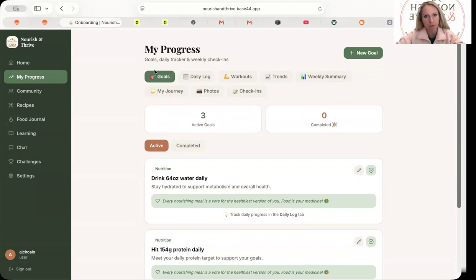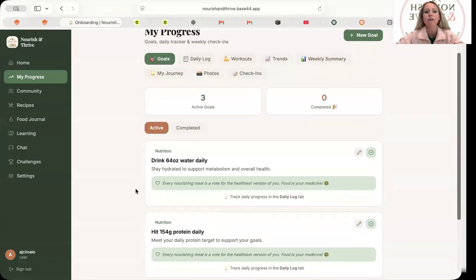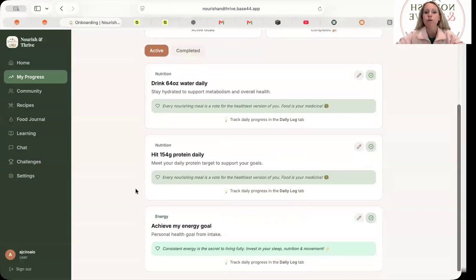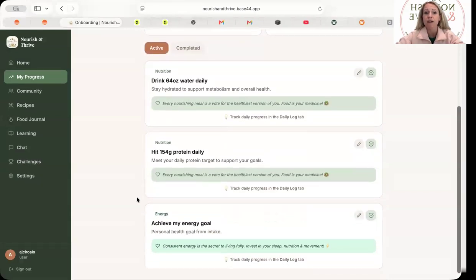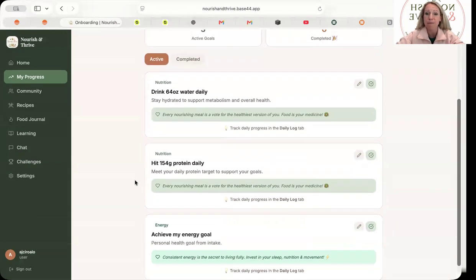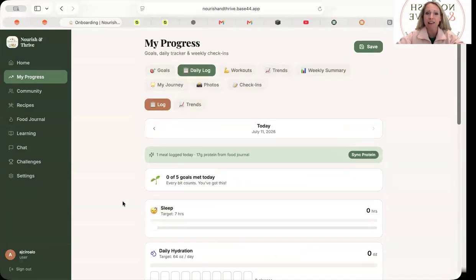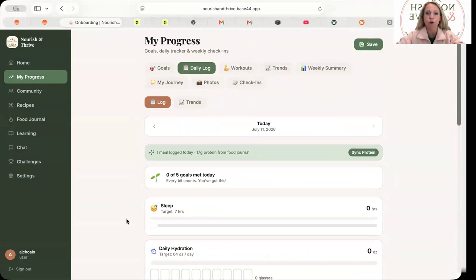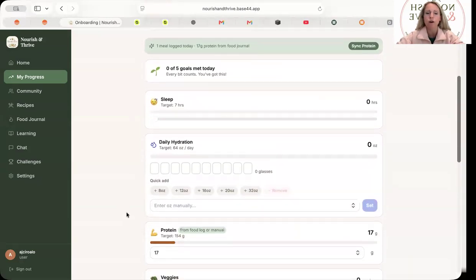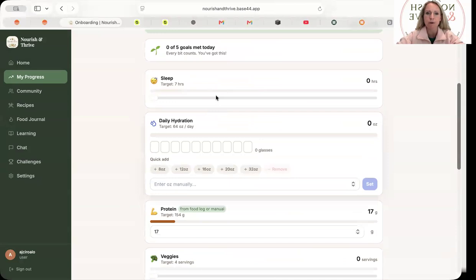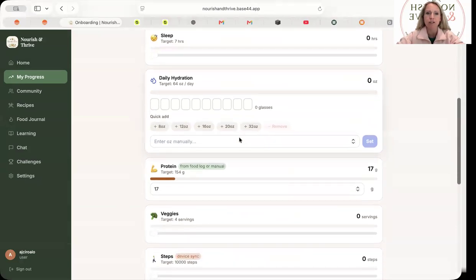The first part of this progress section is my goals. So this is where you want to set what your main goals are. You can write in here what you want to achieve each day, what you want to achieve as your outcome goal, whatever it may be. You want to include this here in your goals section. And then your daily log, I think this is what is so incredibly helpful. You're going to log your daily sleep, how much sleep you're getting, how much hydration.